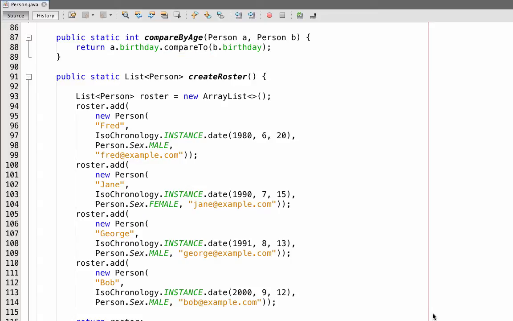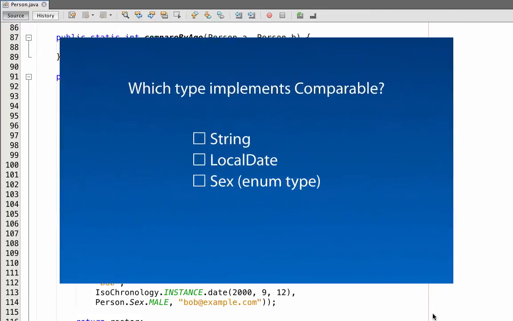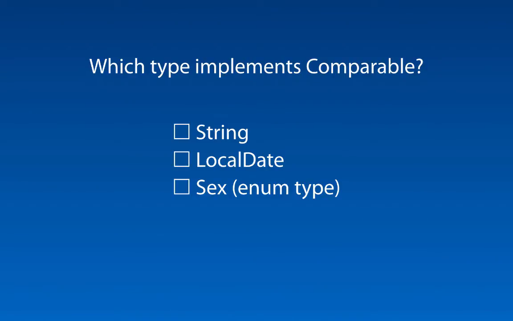Here's a question for you. Which of the three types, String, LocalDate, and Sex, implement the Comparable interface? In other words, which of these types have a compareTo method? Does only one of them have it? Or are there two that have it? Or do all three have it? If you're not sure of the answer, please pause the video and find the answer.